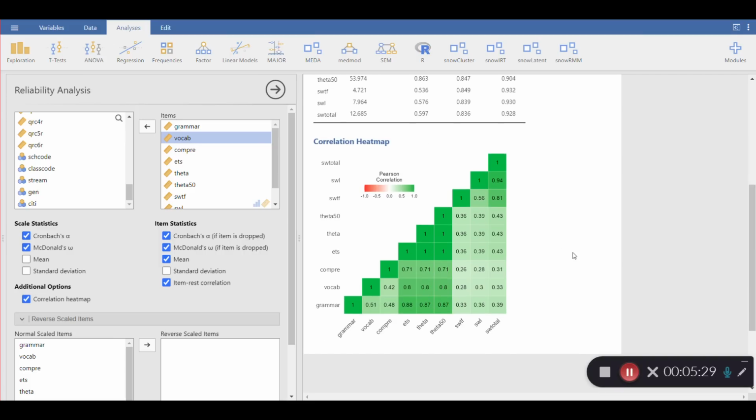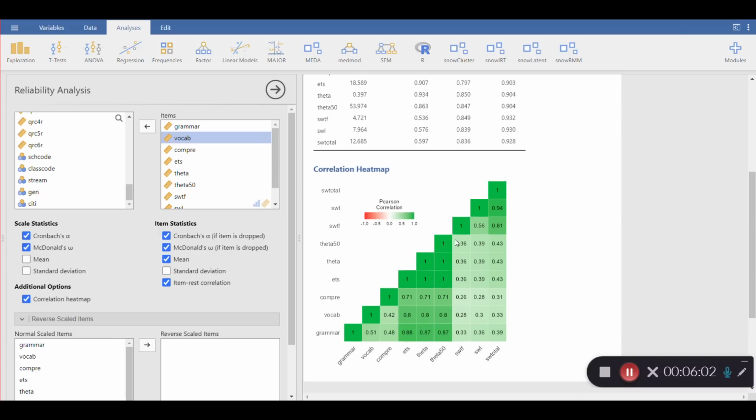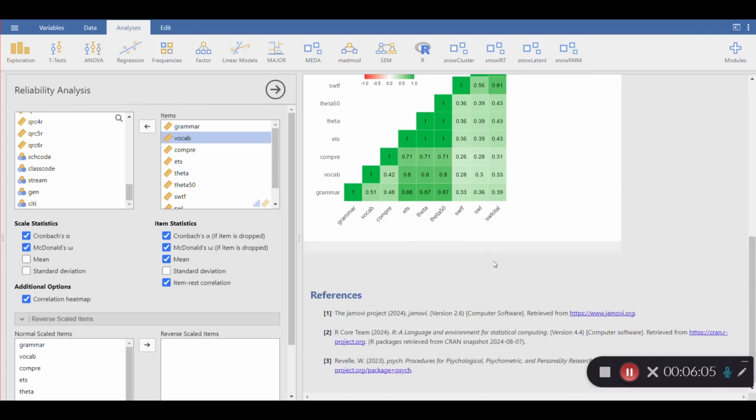Another output that I would look at is this correlation heat map. The correlation heat map is a very useful indication of how these items are related to each other. If you look at this heat map, and you find any correlation that is especially close to zero or is negative, definitely you need to either reverse code it if it's a survey, or you just need to remove it from your analysis. Negative correlations are detrimental to the integrity of Cronbach's alpha as well as McDonald's omega.